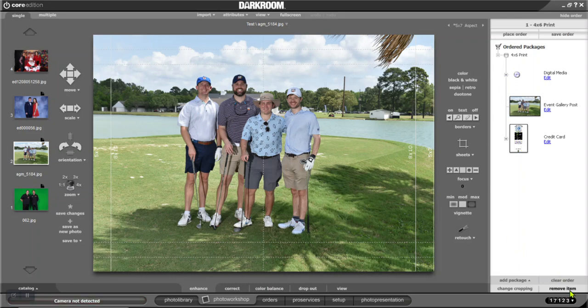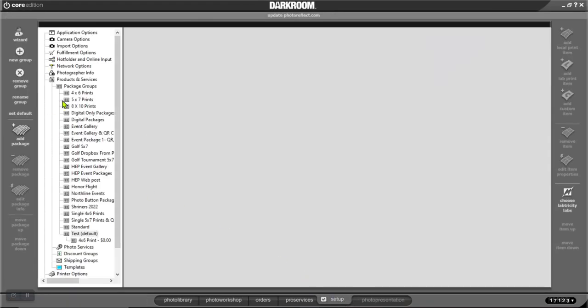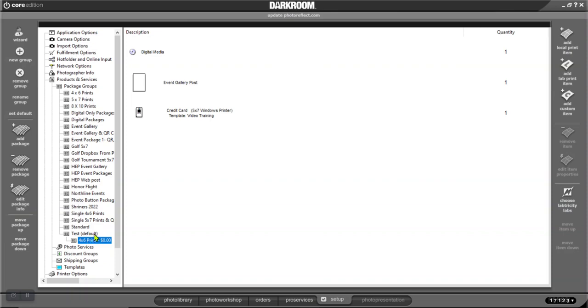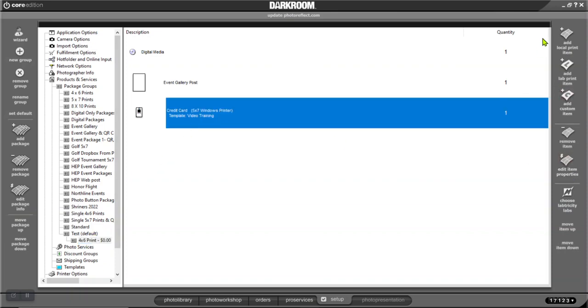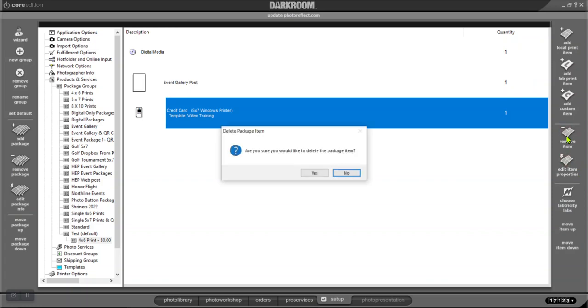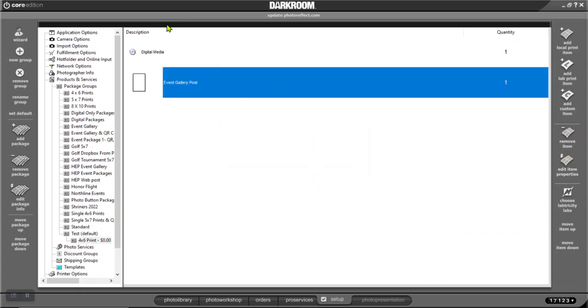So I'm going to go ahead and clear the order. I'm going to make some changes to this package so that you can see how we do this. Go to setup. I want to go to my packages. I want to go to this package here. I'm just going to delete that so we can see how I put it in there.